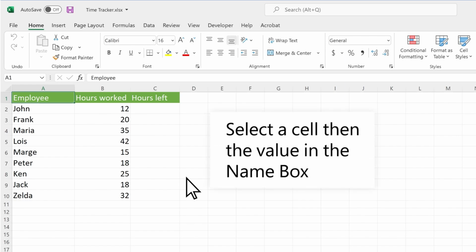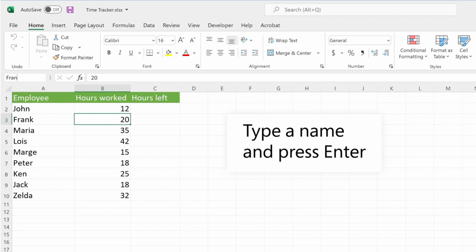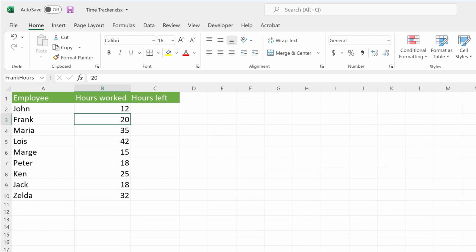You can define a name for a cell, table, or range. To name a cell, select it, then select the value in the name box. Type a name and press Enter.